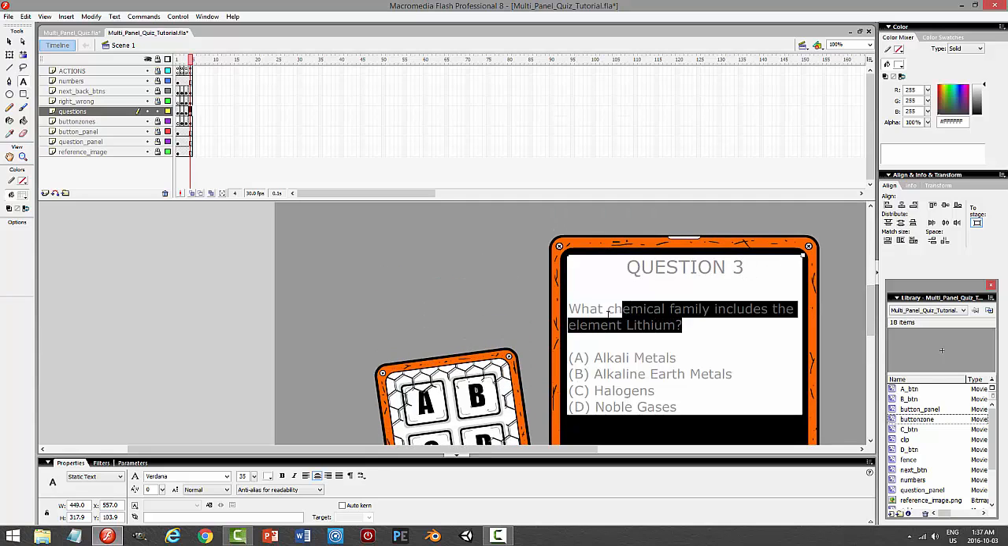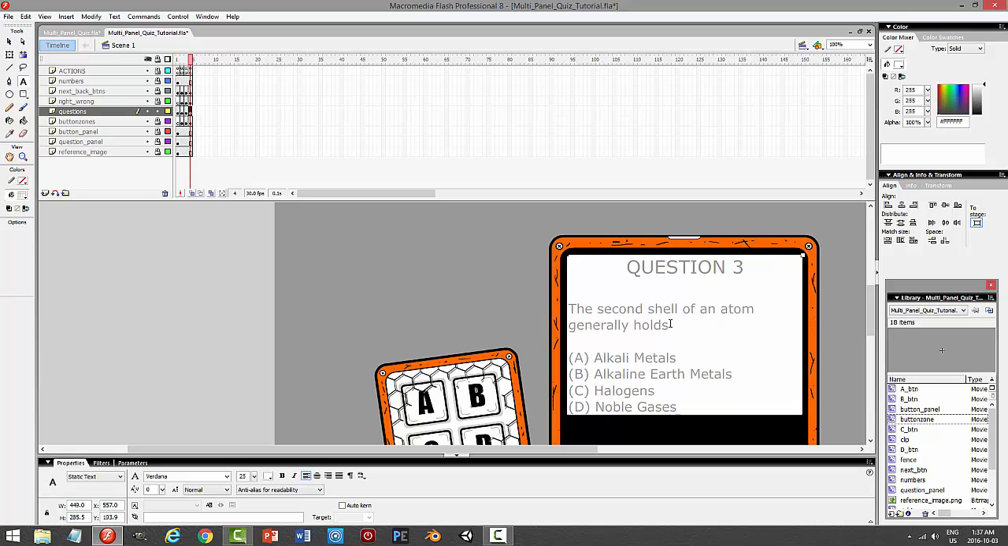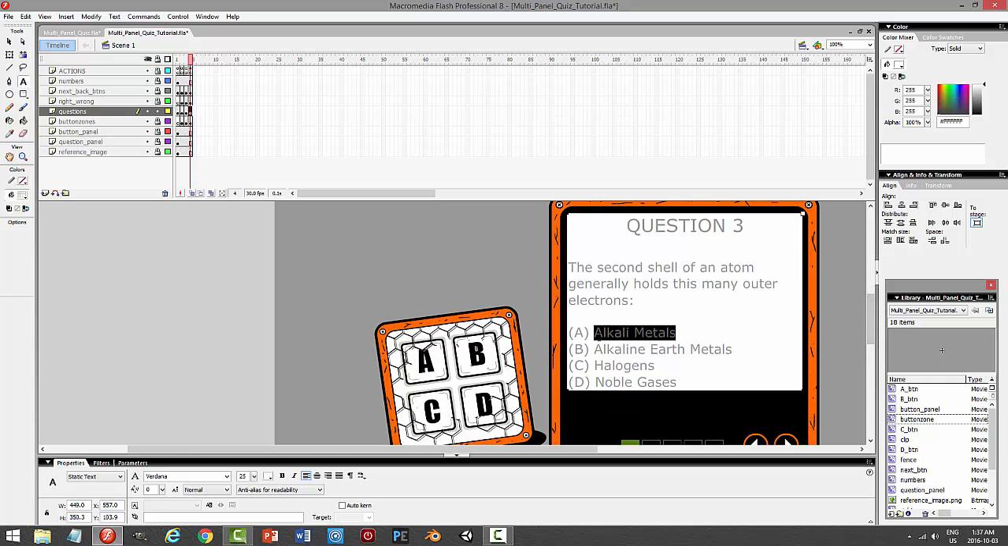And it will be, I'm going to make this 3 lines, show you how I have to adjust this. I'm going to say, the second shell of an atom generally holds this many outer electrons. Okay, let's make the answer B.